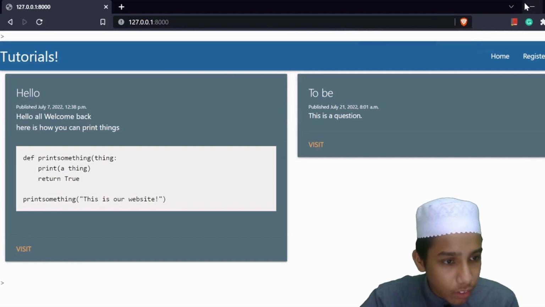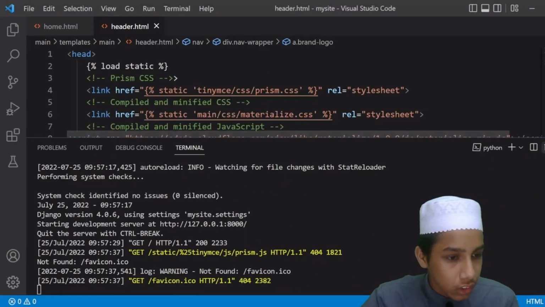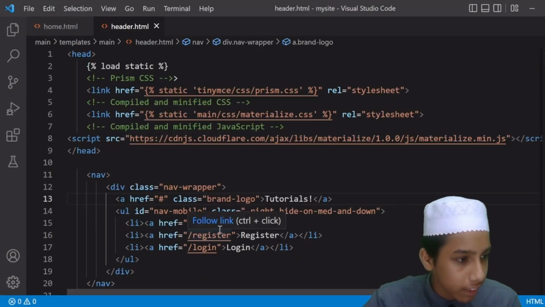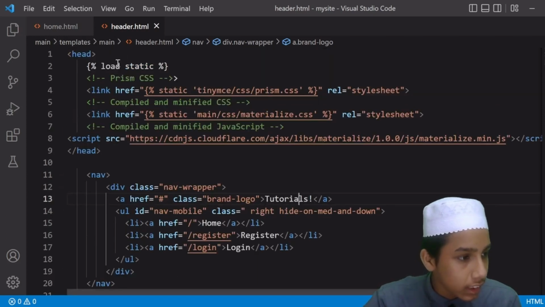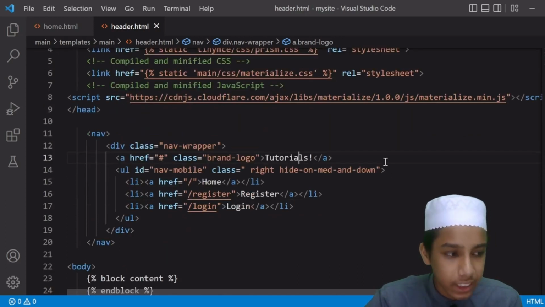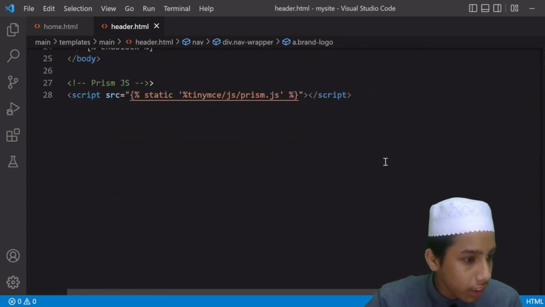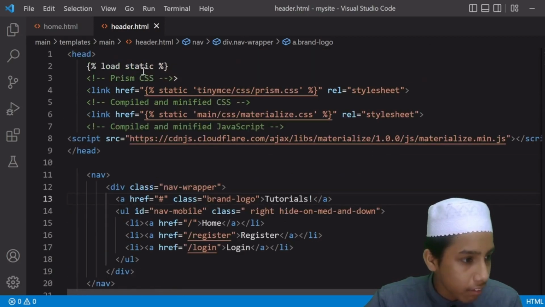Okay, so now I want to remove that, it's not looking that good. I don't know, I have made a mistake somewhere. So before the navigation bar, this is the header file. In this one only we have the navigation bar. So before the navigation bar we don't have anything.